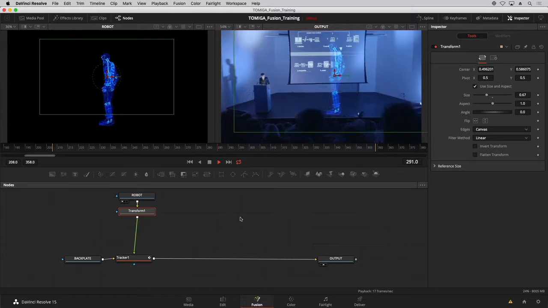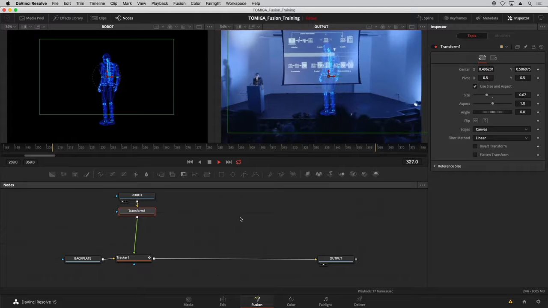We've tracked our footage to our background plate, and it's looking pretty good. I did notice here that our foreground audience is actually underneath the robot. So this is completely breaking the illusion that our robot is there in the scene in that environment. So we need to be able to isolate our audience and put them back over our robot.